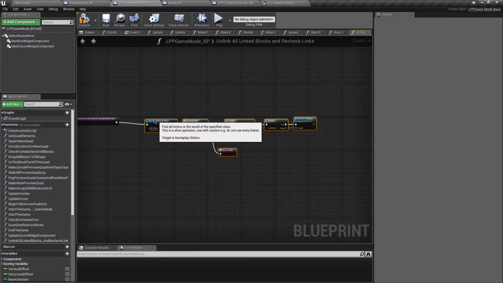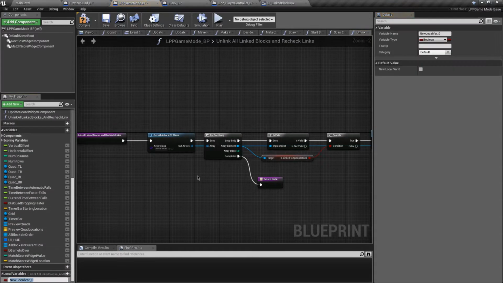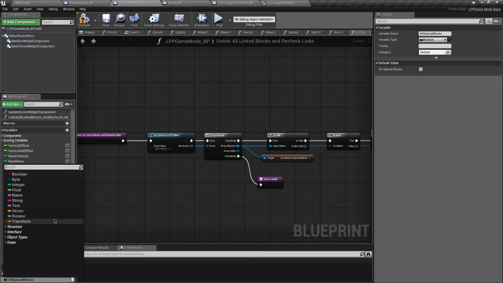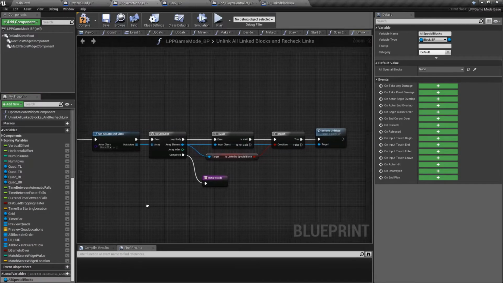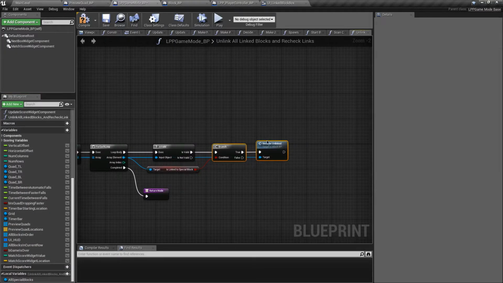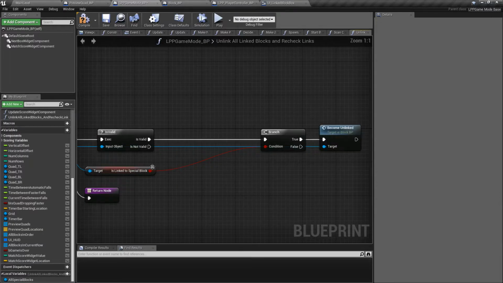So I'm going to make an array, a local array here, called all special blocks. And this is the blocks that actually have the gems, not just linked blocks, but blocks that have gems that are currently in play and not part of the player quad. So if we found a valid block and it's linked, then have it become unlinked.